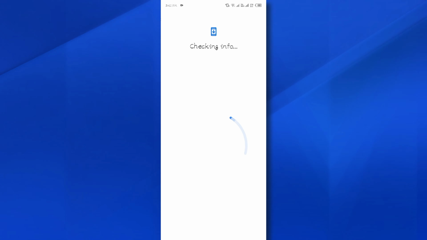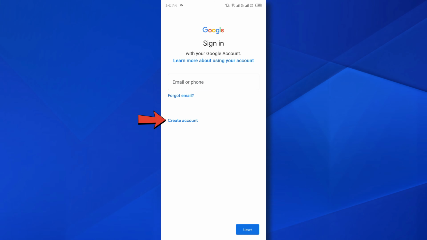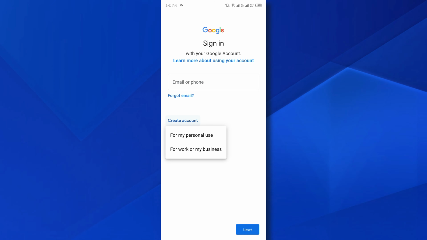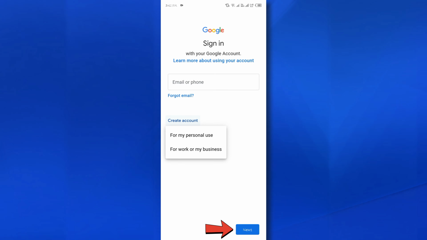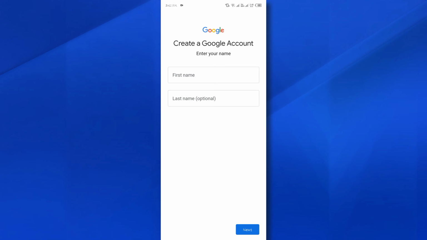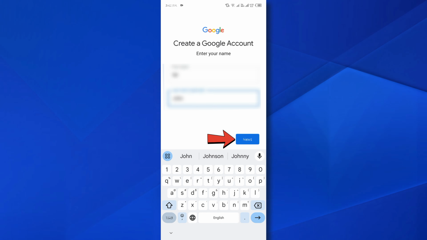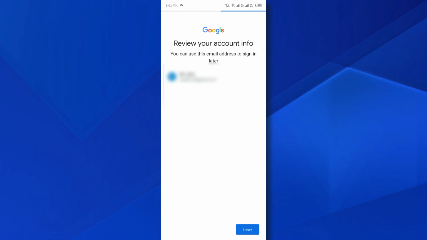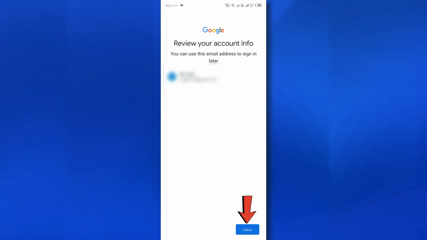On the sign-in screen, tap Create Account and specify if the account is for personal use or business. Fill in your details and tap Next. Enter your desired username and tap Next. Create a password, tap Next, and confirm by tapping Next again.